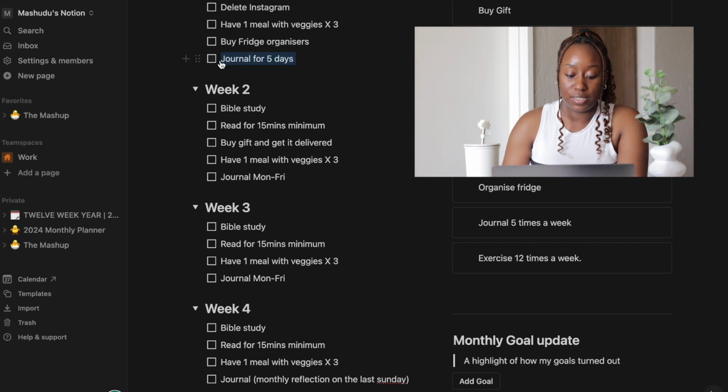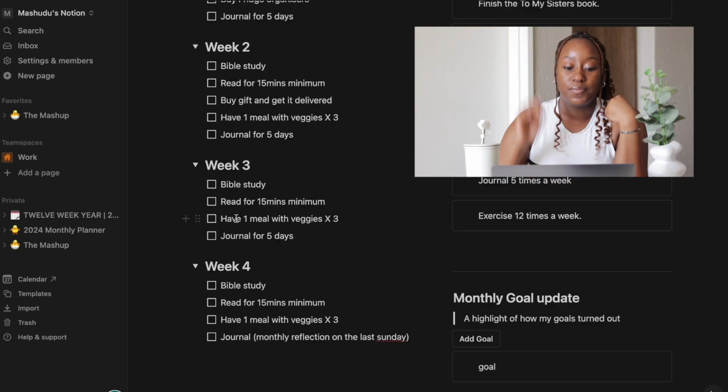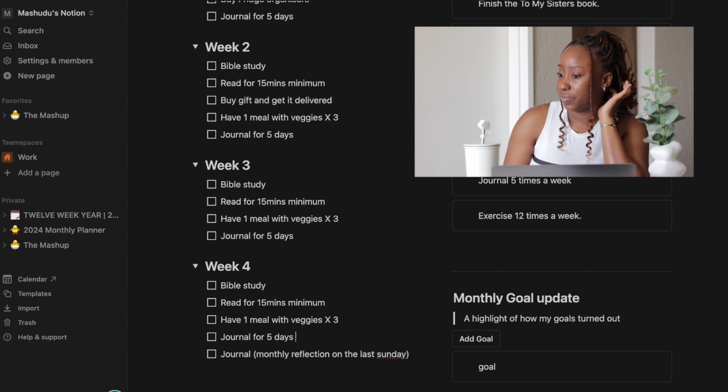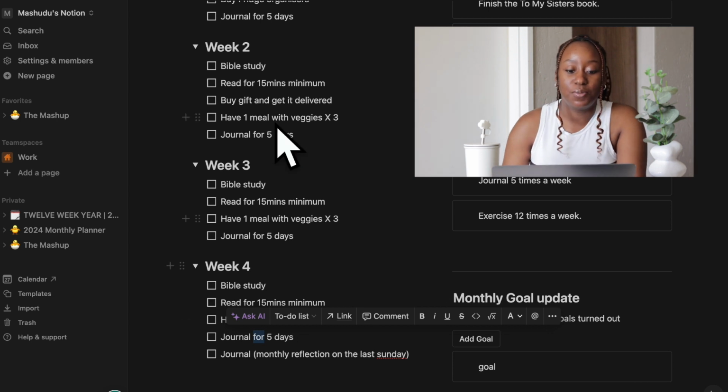Something that I've noticed is sometimes I sleep very late, and by the time I sleep, I don't really want to journal because I'm exhausted. And a reason why I was sleeping late is because I was busy, so I don't feel like journaling. And if I say journal from Monday to Friday, what if that day is a Tuesday where I'm feeling very tired? I could have journaled on Saturday, but I blocked that opportunity because I said Monday to Friday. So now I'm writing journal for 5 days. When I say it out loud, it doesn't sound right. Okay, journal once a day, x5.